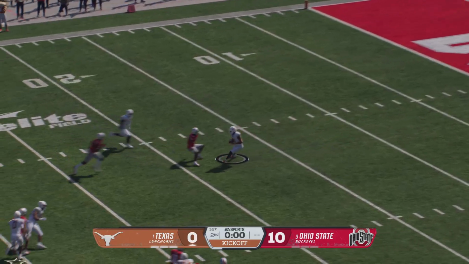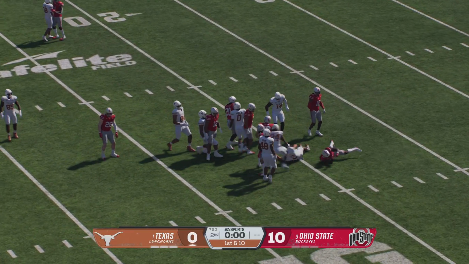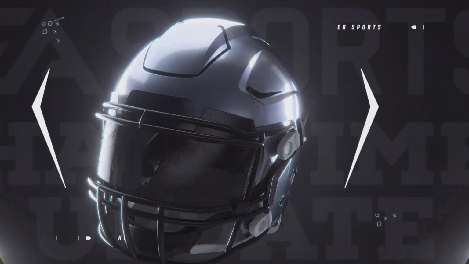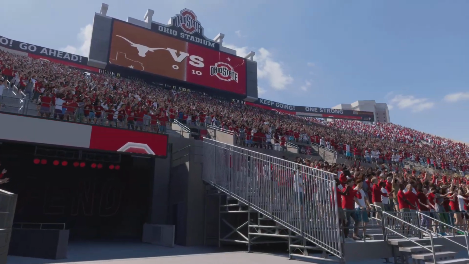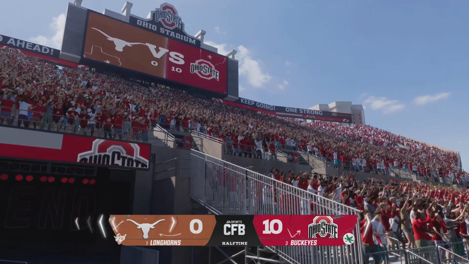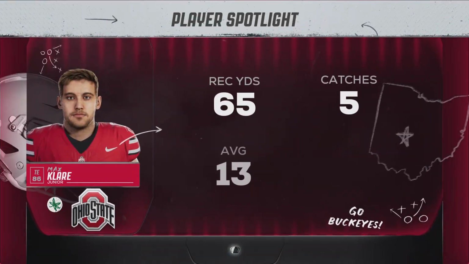And he'll bring it out from inside the 10. And they get him down on what will be the final play of this 1st half. And then it's going to wrap up the 1st half here. Let's kick it now to Kevin Connors with our halftime update.